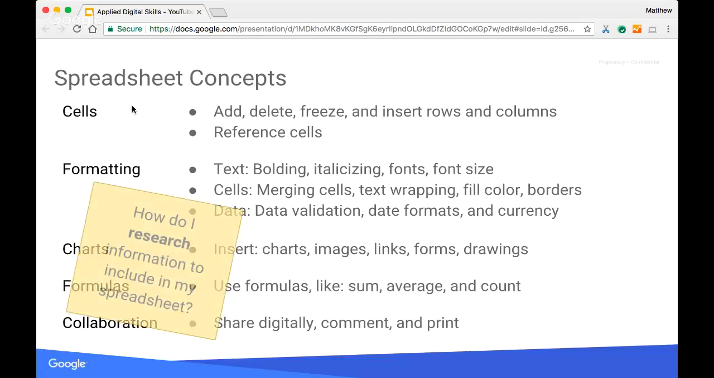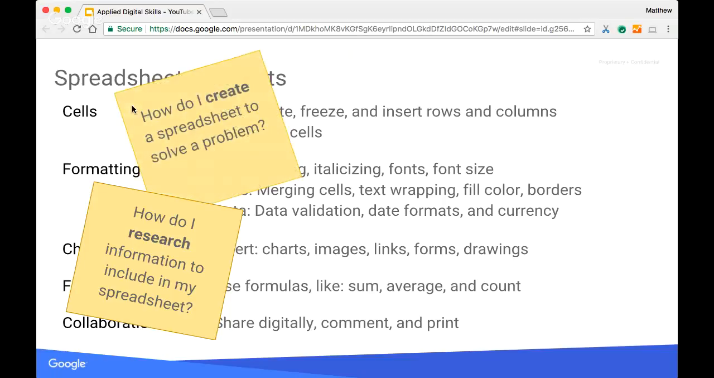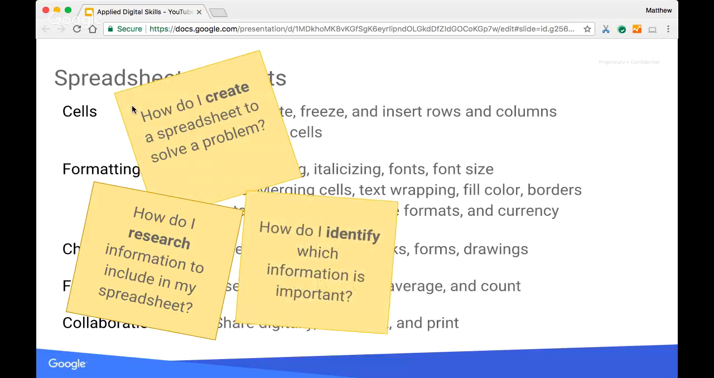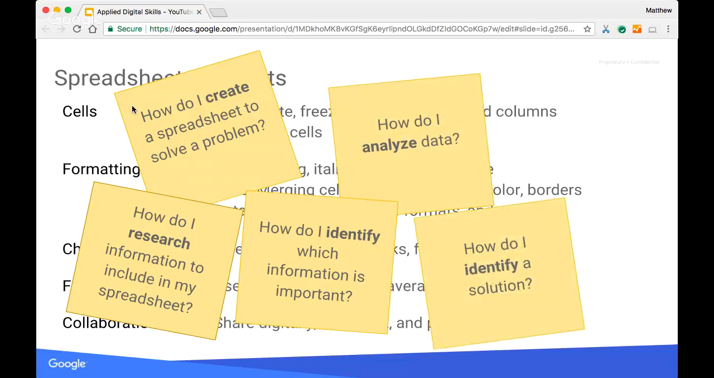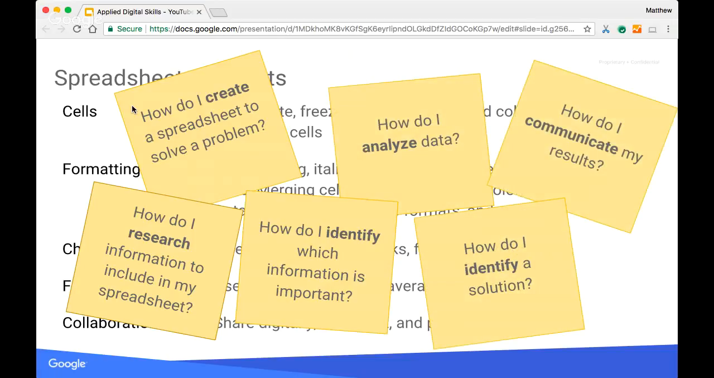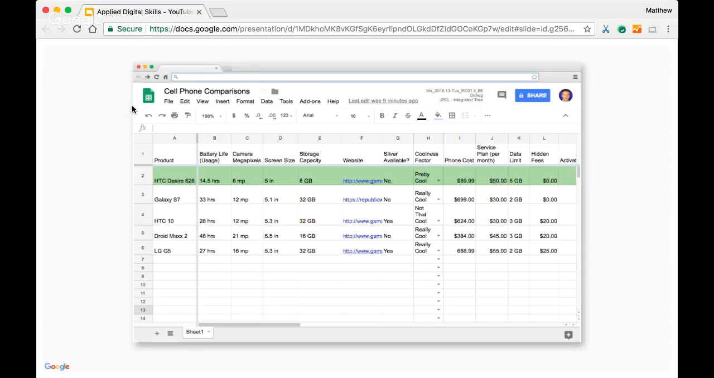And from this, your student's going to realize, oh, I need to research information to include in the spreadsheet. I need to create a spreadsheet to solve a problem. I need to identify important information. I need to analyze data. I need to identify a solution, and I need to communicate my results. And so while starting with skills is wonderful, actually situating those skills in an important context is how students really develop deep understanding of how to use these tools.